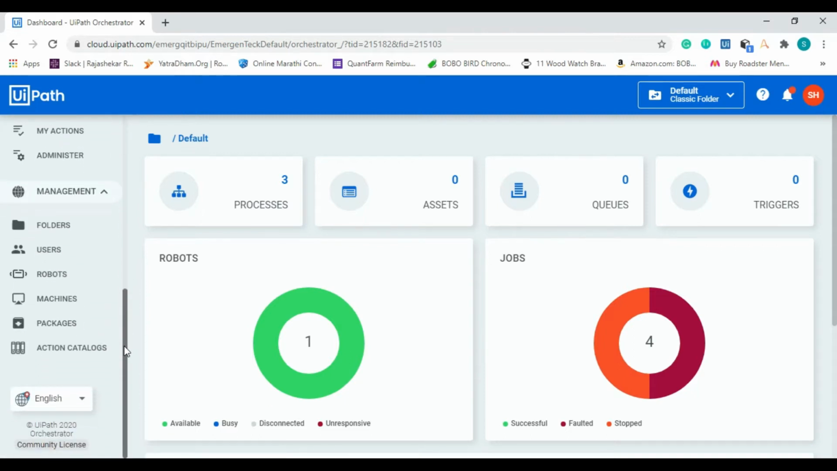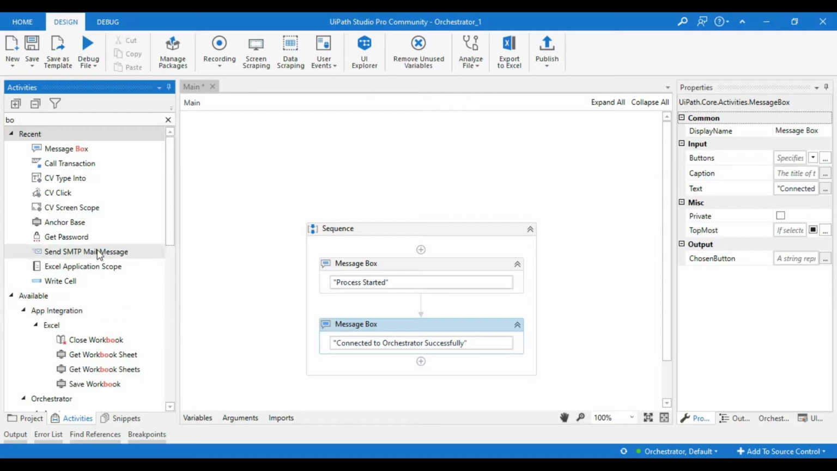So let's see now how we can connect this orchestrator through our UiPath Studio. Open your UiPath Studio. Suppose this is my process and I have to run it through the orchestrator. If you see here at the bottom, I already connected the orchestrator. That is the reason it is giving me the green signal. That means the orchestrator is connected. But if it is not connected, it will say orchestrator is not connected.